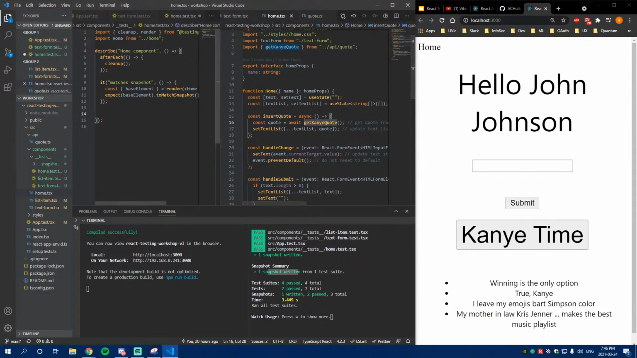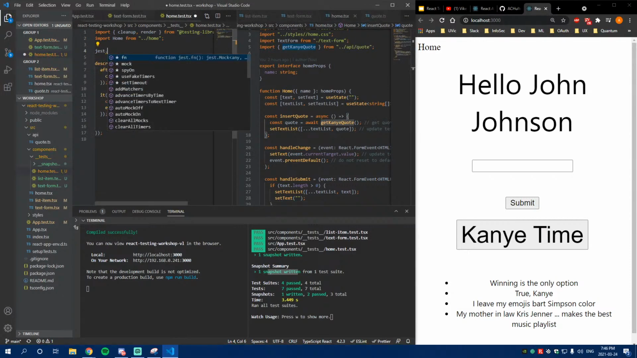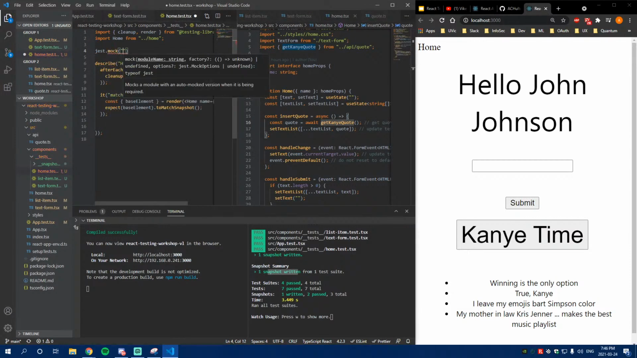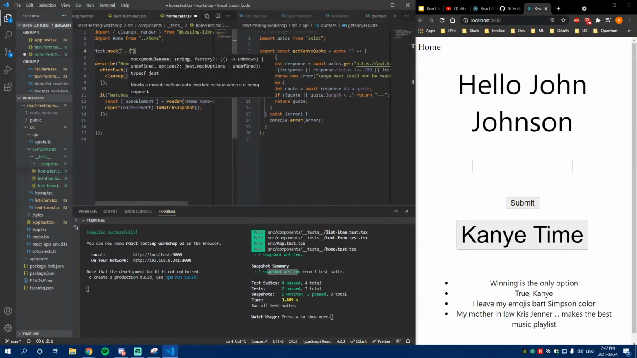So another feature of Jest is to mock. We're actually going to mock getKanyeQuote. It's very easy with Jest. We'll do jest.mock, and then the path to the file or the module. This is the module that we'll want to mock. So I think the relative path is ../api/quote.